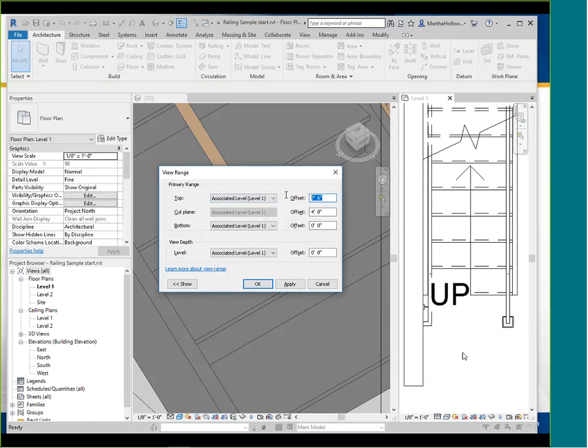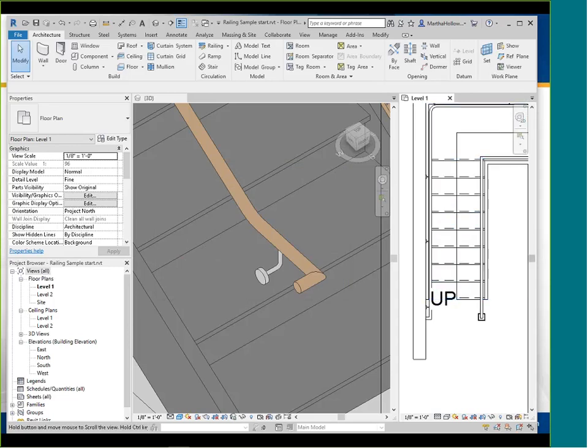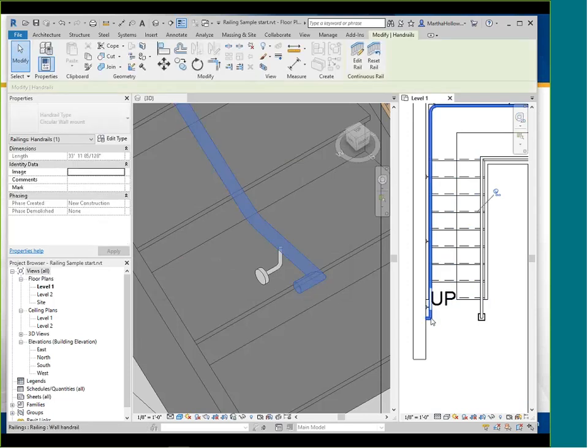So I'm going to change my view range. I'm going to change this to 10 feet. This is where, as if you were looking at the plan of this, it's being cut. So I'm going to apply that. Yeah, so now I can see all of these, at least on this side. But then again, there's still so much going on.